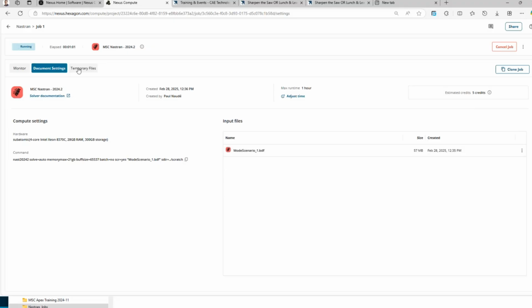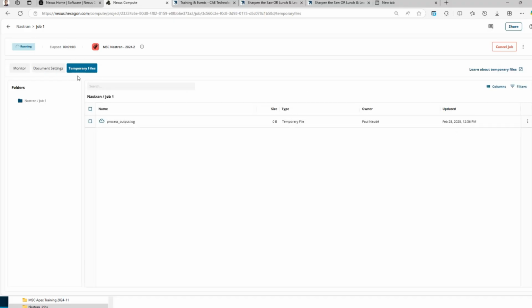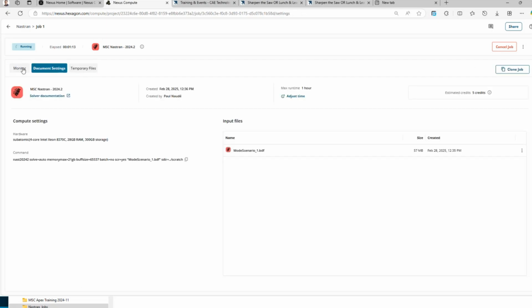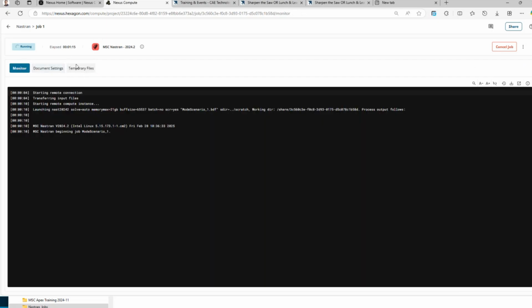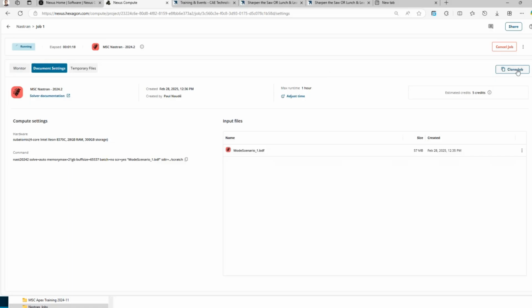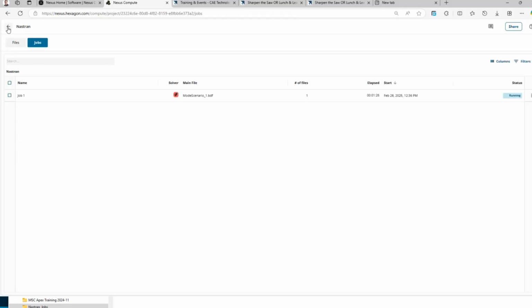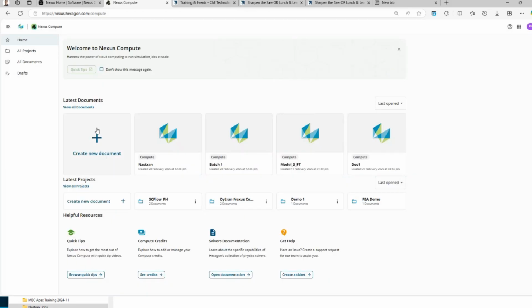Now, other things that you can do is look at the temporary files that Nastran creates as it runs. So this is the log file. Okay, we're not going to monitor that. We can clone the job. So in other words, create a duplicate of this job and then make some changes, etc. And that's essentially the process. So very, very simple.